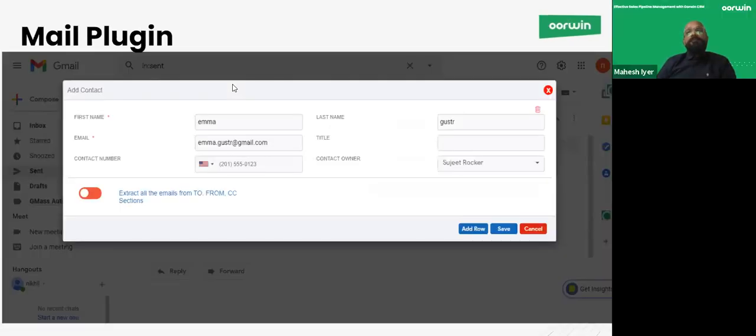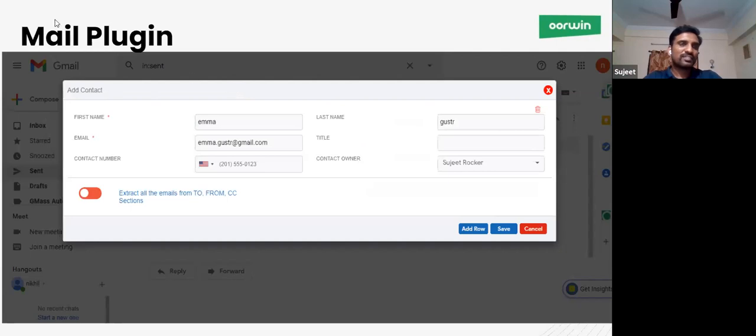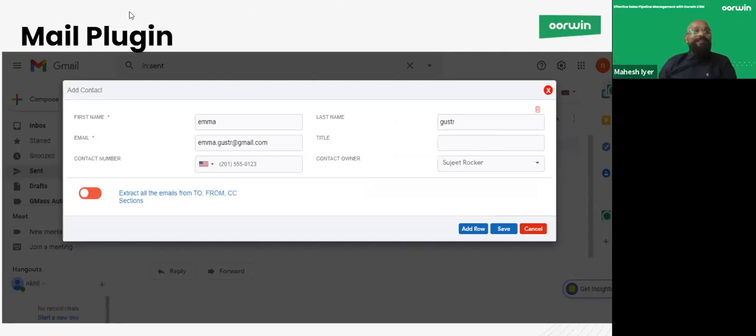Okay. Yeah. This is your favorite part, Mahesh. I think I'm here. Yeah. Mail plugins. I mean, we are using multiple systems. So how do you do that?